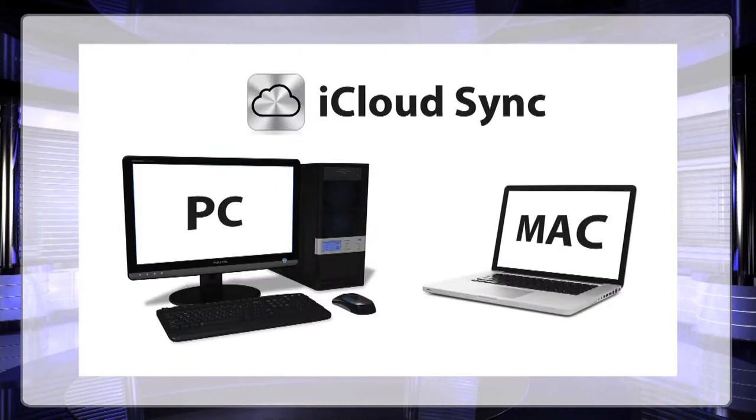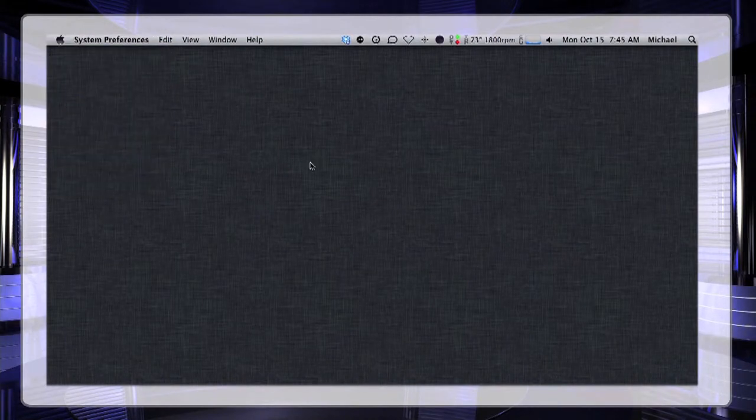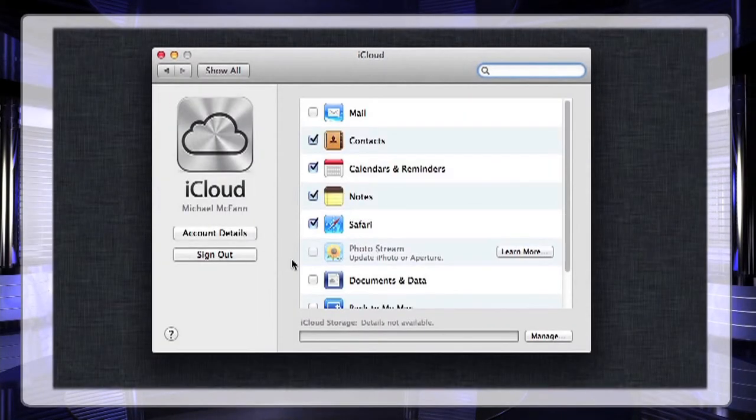Here's the settings for syncing via iCloud. And again, this works the same for both an Apple computer and a PC. To sync on a Mac, first, open up the System Preferences, click on the iCloud icon. Here you're going to be able to control your settings for syncing to the iCloud.